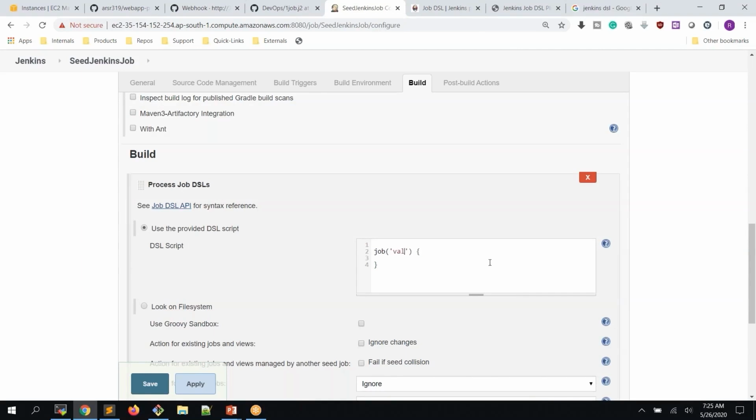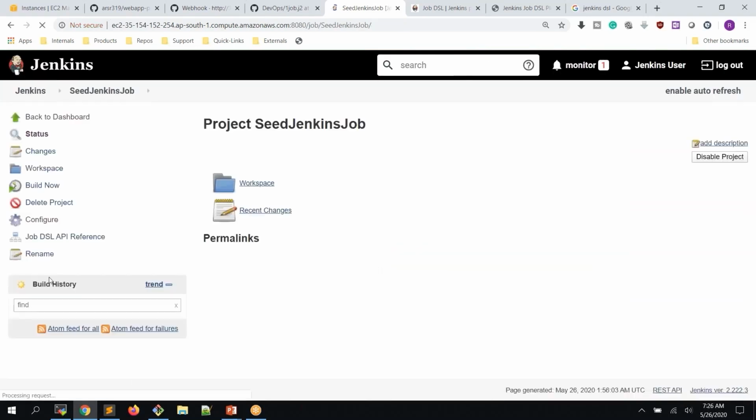Let's use the Veloxy job. Just for testing purposes, I'm using the Veloxy job, so it should create a Veloxy job. Under the Veloxy job, nothing is there. We haven't specified anything, so it is not going to create anything. I mean to say it creates an empty job. So apply it and save it.